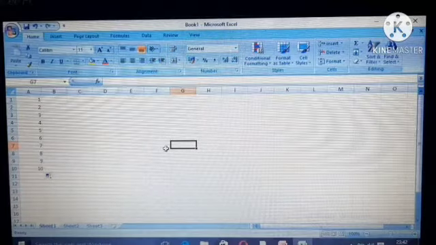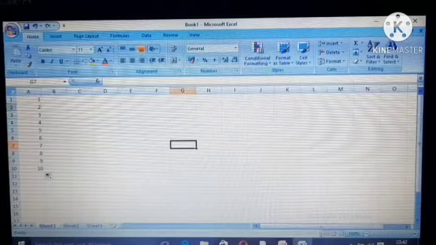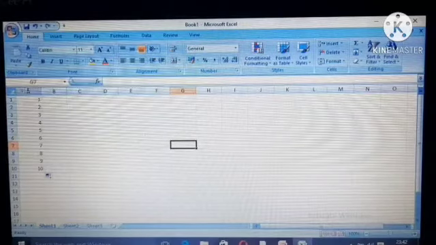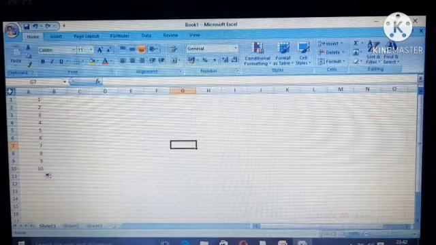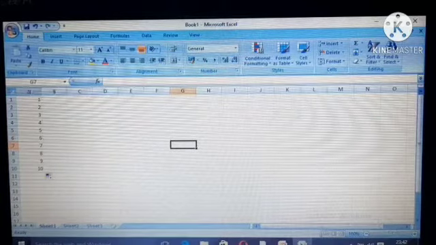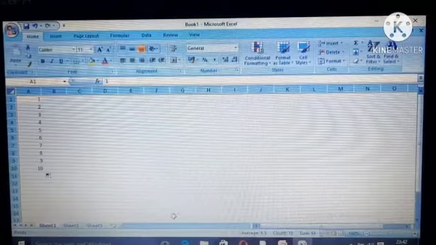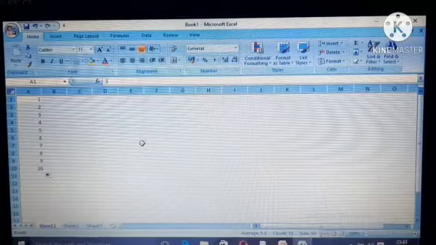Click on the top left corner of the worksheet where the column heading and row number meet. Just click here like this. Now all the worksheet will be selected automatically.